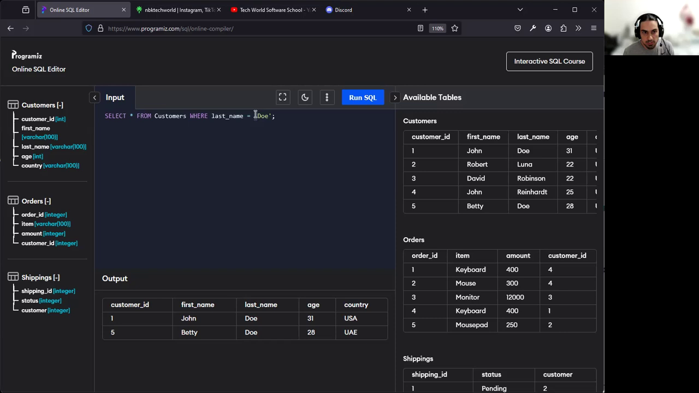Notice I have a string in single quotes. It's important because we want to literally mean the sequence of characters D, capital D, O, and E. And that's usually called a string in computer programming. It's a sequence of characters. If you remove the quotes, it might mean something else to the program. For example, when you don't have quotes surrounding last_name, this is not a sequence of characters literally as it's written. It's actually referring to the column for the table customers. So be careful with the quotes.